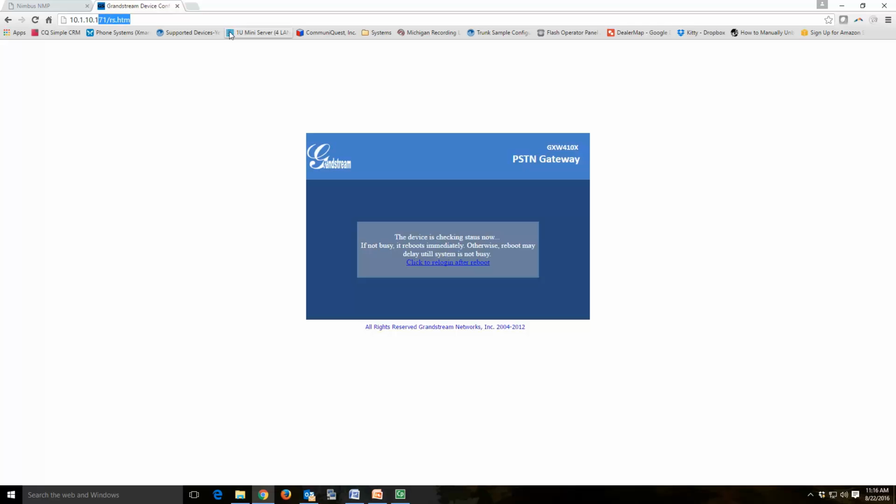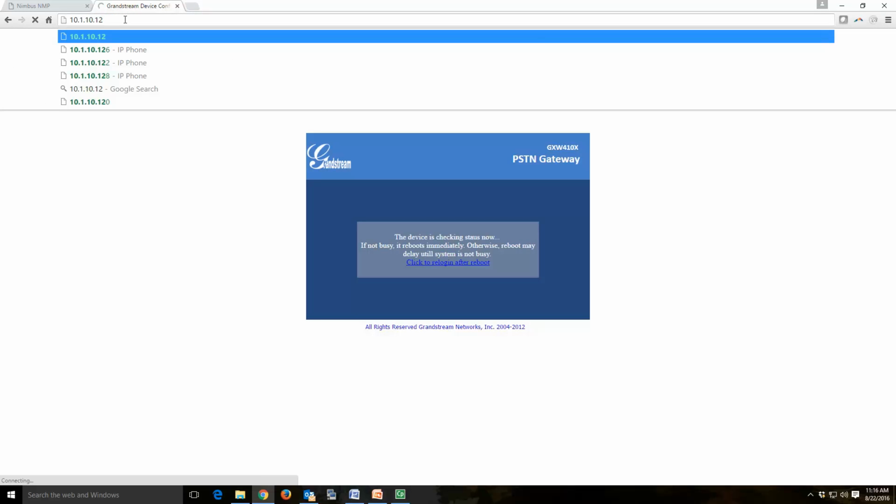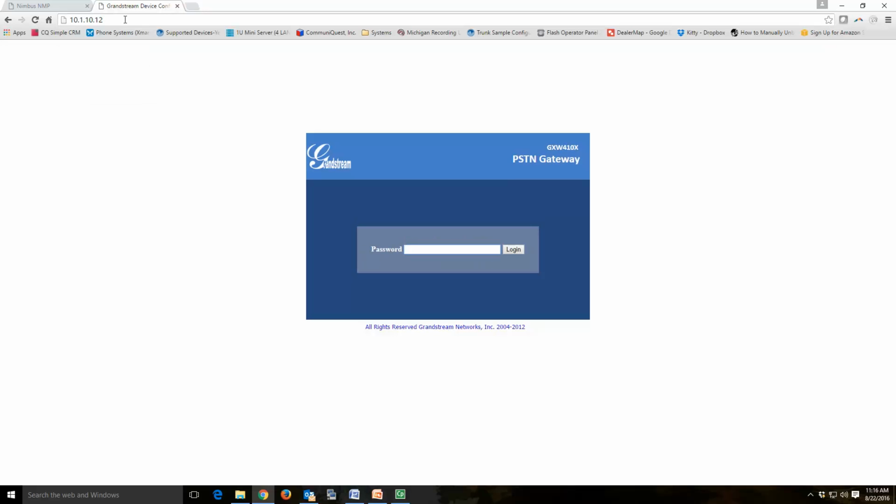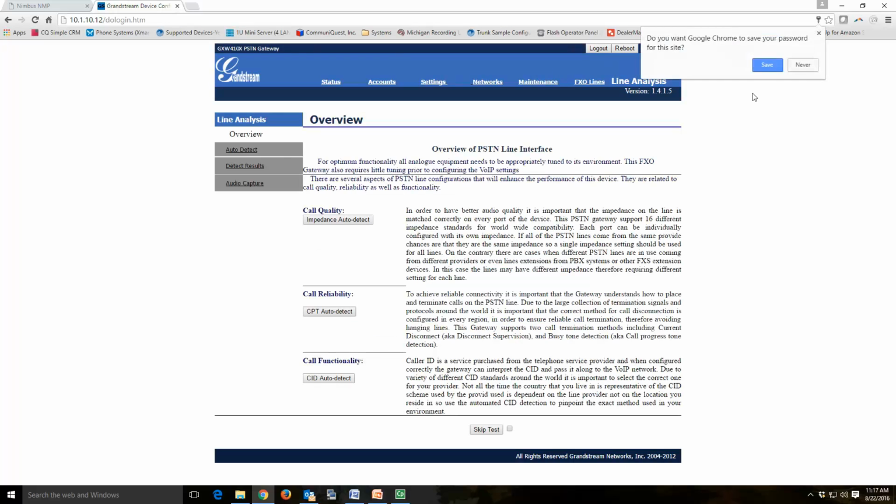So we're going to come up here. Oops, not 126. So there it is, 10.1.10.12. So that's an important first step, is to give this the right IP address. And it needs to be outside of your DHCP scope.